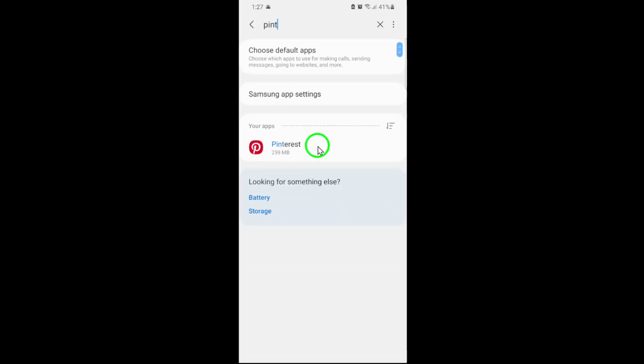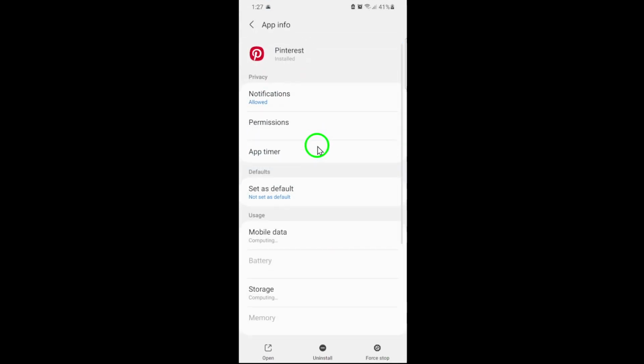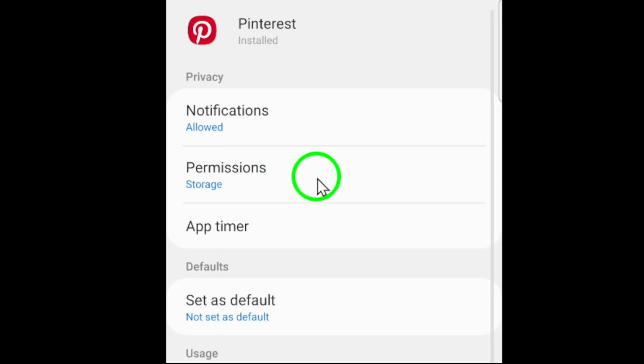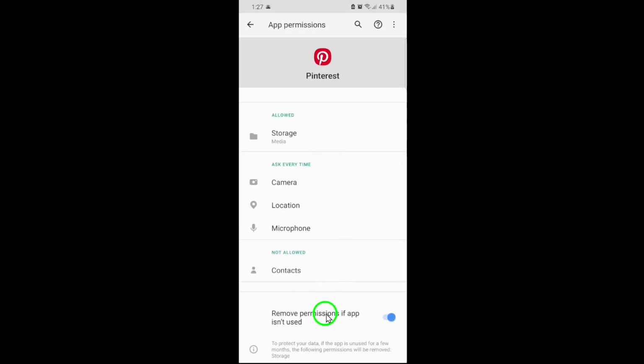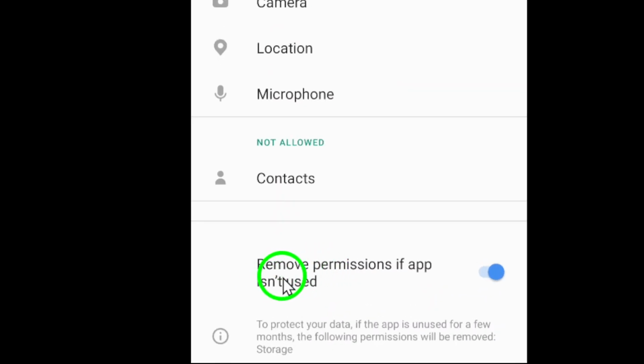This feature is designed to automatically take away app permissions if you haven't used Pinterest in a while. It's a great way to make sure apps aren't accessing your data in the background when you're not actively using them. To enable this feature, simply toggle the switch next to Remove Permissions if app is unused.